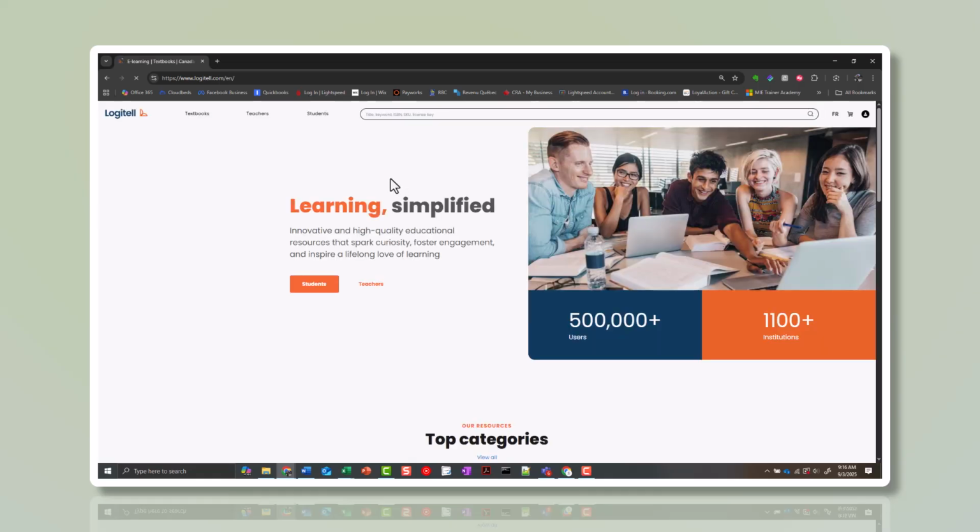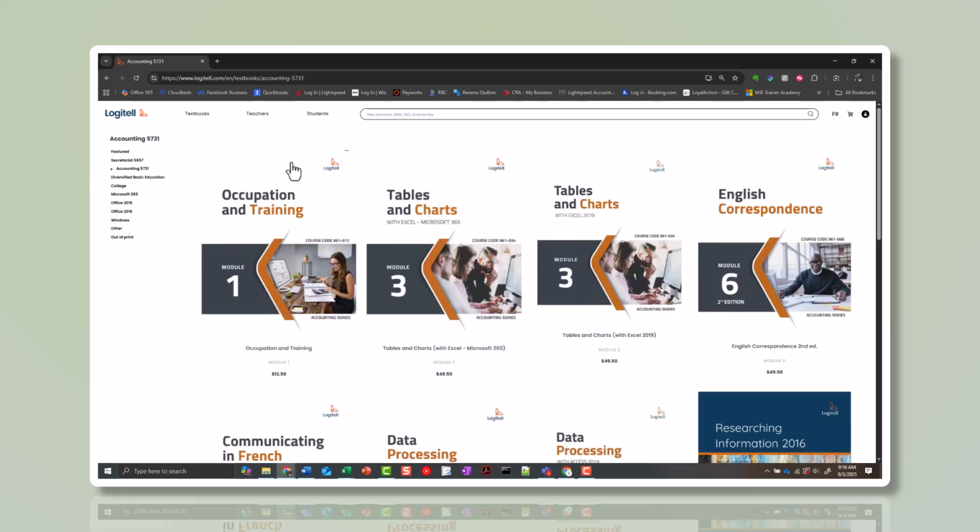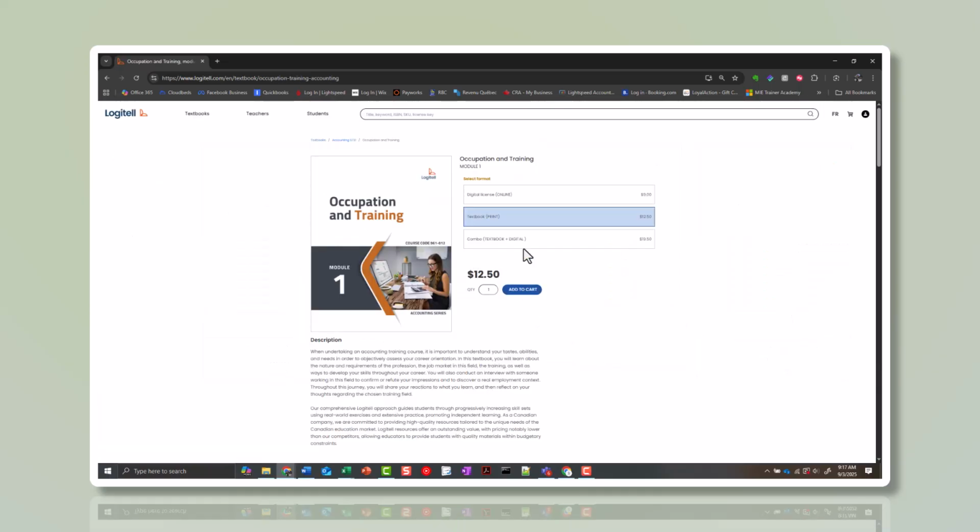Once you're on the website, you click Textbooks in the top left corner. Program, so secretarial or accounting. In Logitell, make sure you're looking at the version. So sometimes it's with Microsoft 365, sometimes it's with 2019. Make sure you're buying the correct version that's listed on the textbook list.